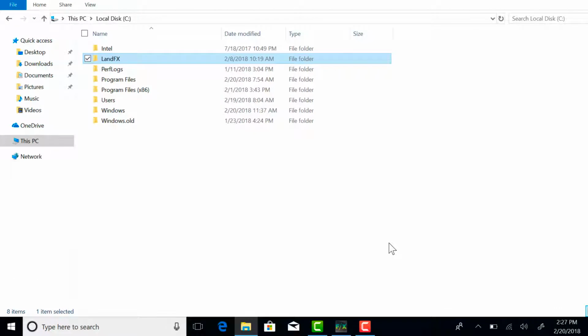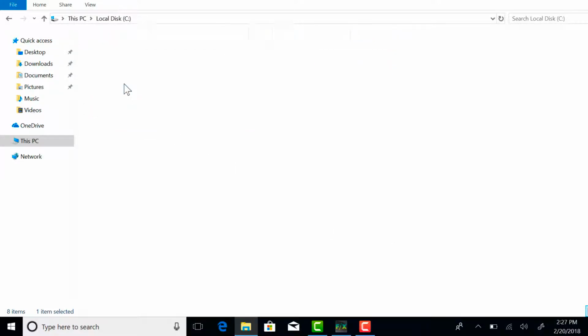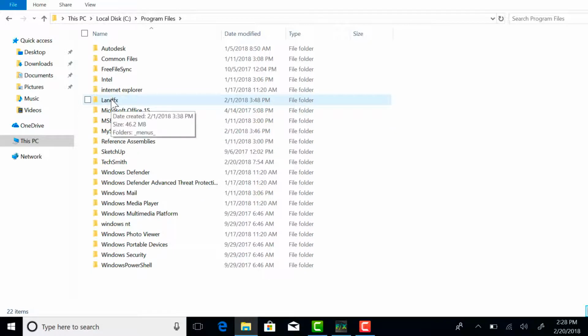Now the LandFX folder is going to be the primary folder that you'll want to manage. However, you still have another folder that needs to be addressed, and that's going to be under Program Files under the C drive, and that will have another LandFX folder here. Now most importantly, the LandFX folder under Program Files will only need to have permissions applied if you're using the Classic Mode toolbars. So if you are using the Classic Mode toolbars, you will need to set this separate location with the proper permissions.